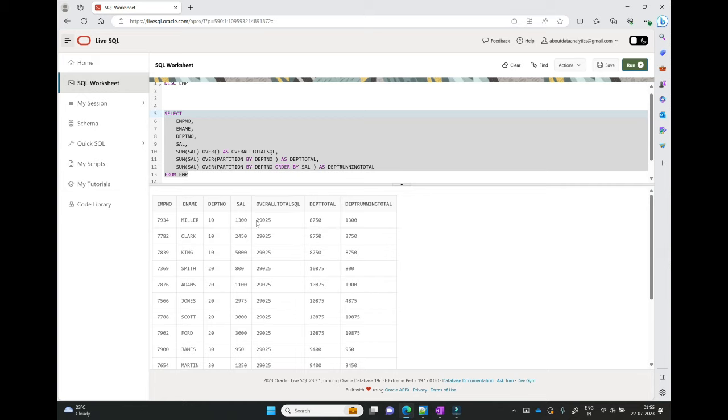So if you see total salary, it calculates a sum of total salary across all departments. So this is total salary. This is how we can get the query. We can get the sum of total salary.